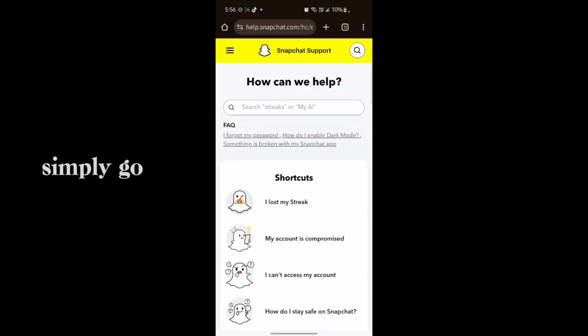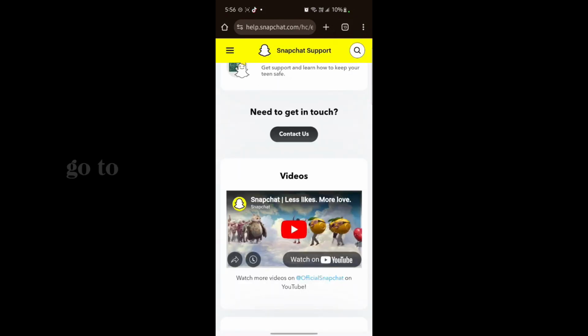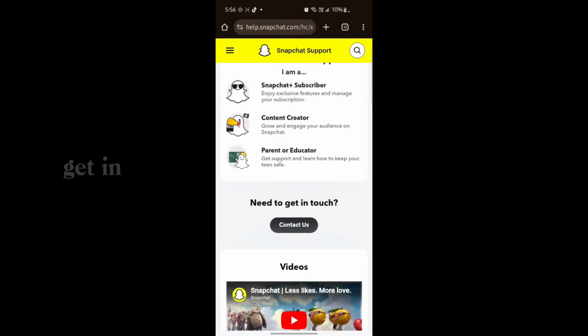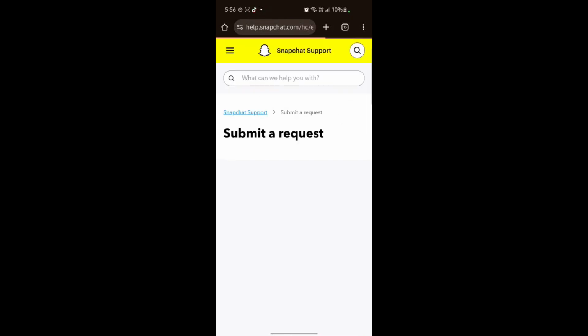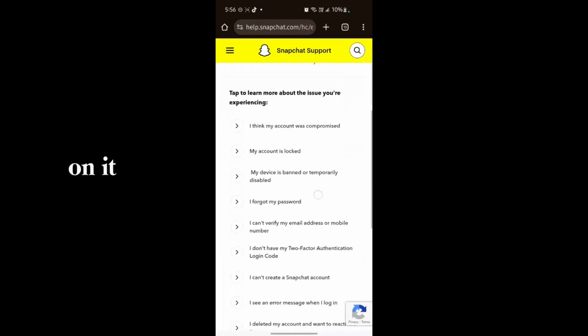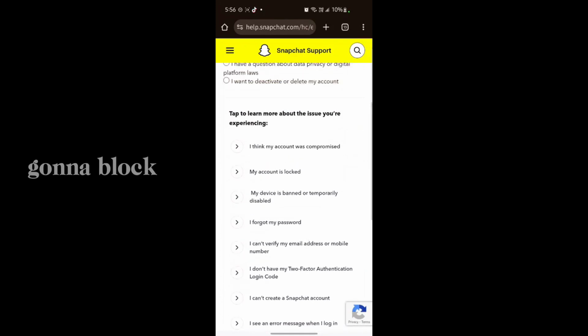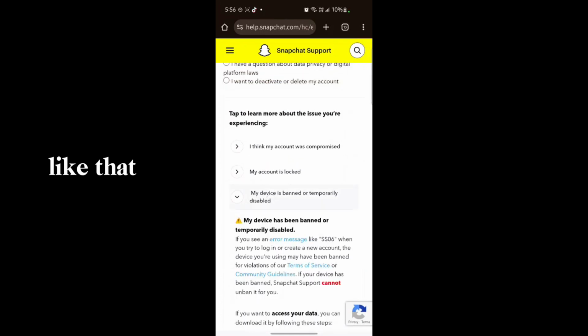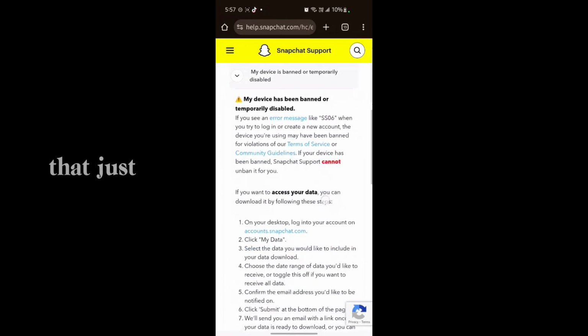Go to the Snapchat page and open contact us. Under need to get in touch, tap on contact us, and then tap on I cannot access my account. Scroll down. Choose that my account is blocked, maybe temporarily disabled, or that my account is banned. Just scroll down.